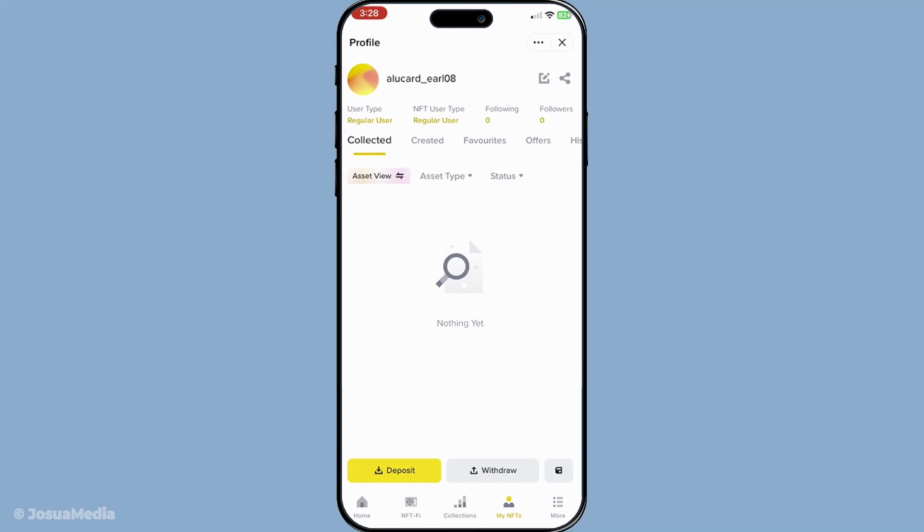Lastly, managing your NFTs and transactions is crucial to staying organized and in control. From your profile, you can track your transactions, view your holdings, and make adjustments as needed. Keeping a regular check ensures that you're on top of your trading activity and can make informed decisions for future trades.